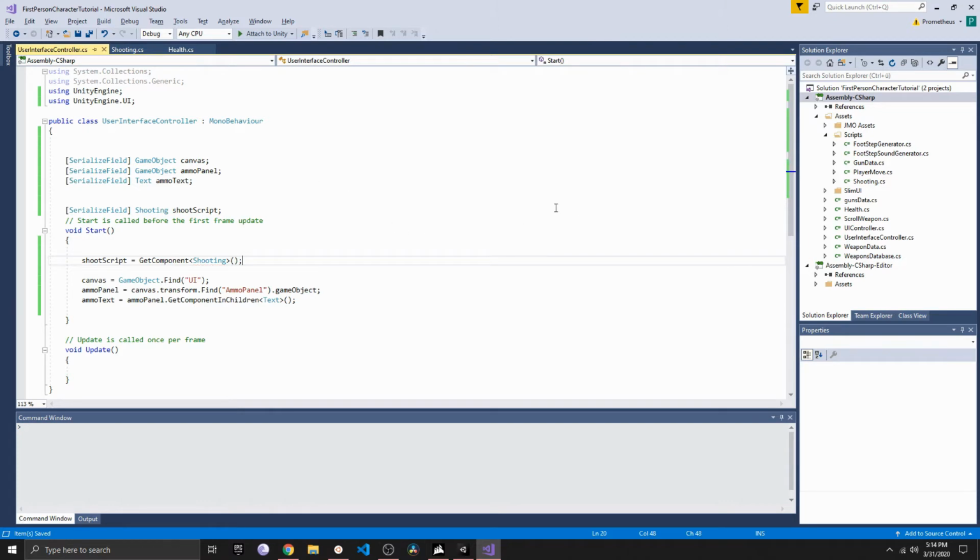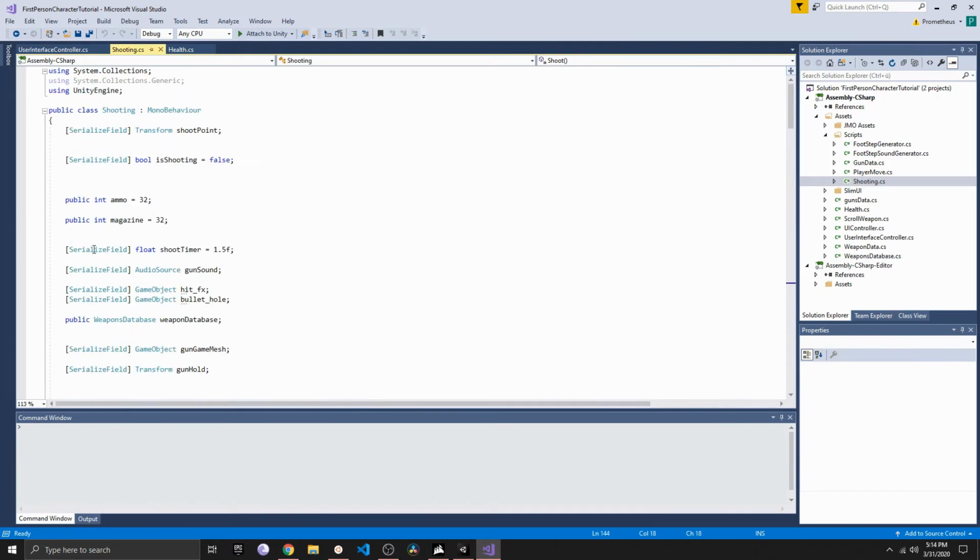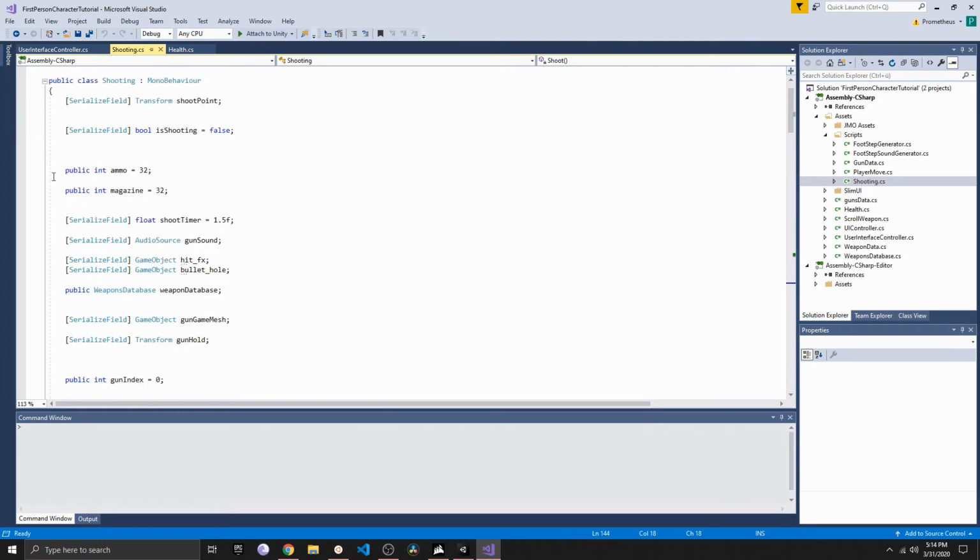There we go. And then let's head over to shooting and make sure to change this here at the top from a serialized field here at the ammo and magazine to a public, like so. I already did that because again I played around with that a little bit before I recorded this lesson. So simply retype this here. Instead of using a serialized field, we need to change this to public. Okay, and that's all I did here.